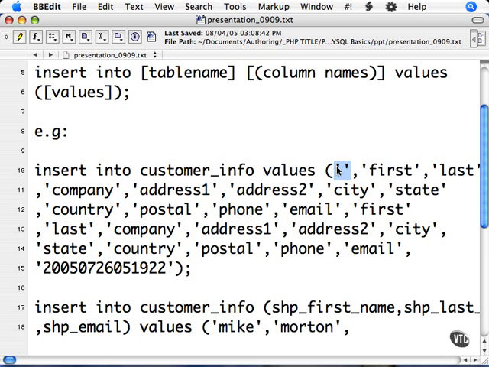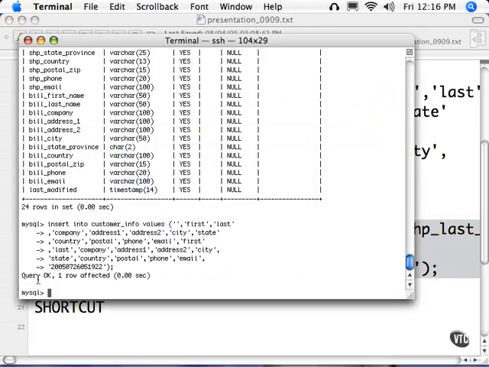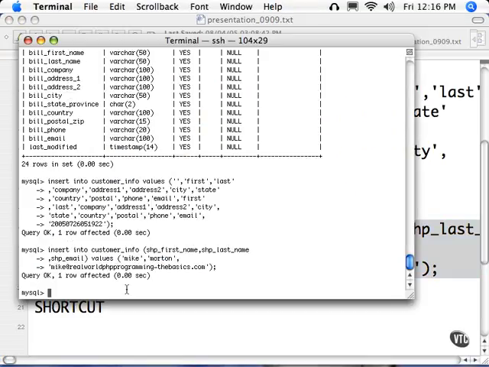Now if we want only to insert a customer's name and email address, we would have to specify that. Insert into customer info the ship first name, ship last name, and ship email values with Mike, Morton, and an email address. Take that, paste it in. You can see how that works. Remember that the values must exactly match the same number and order of columns that you specified.